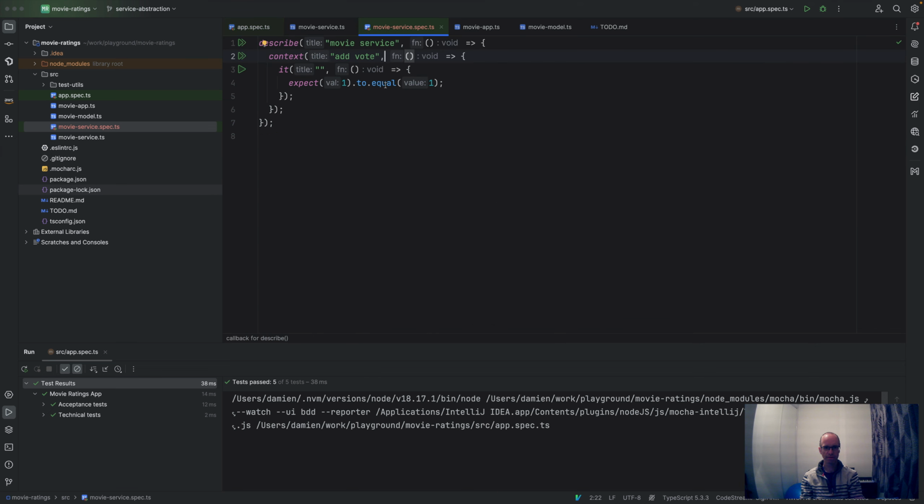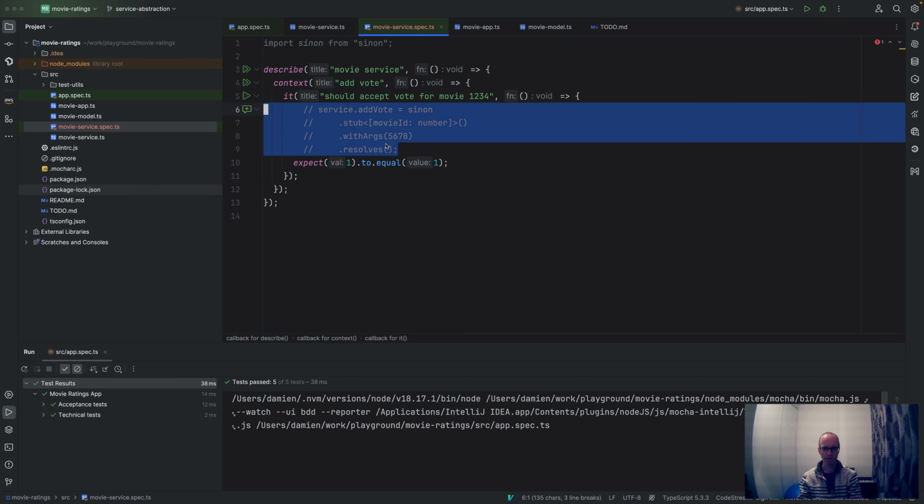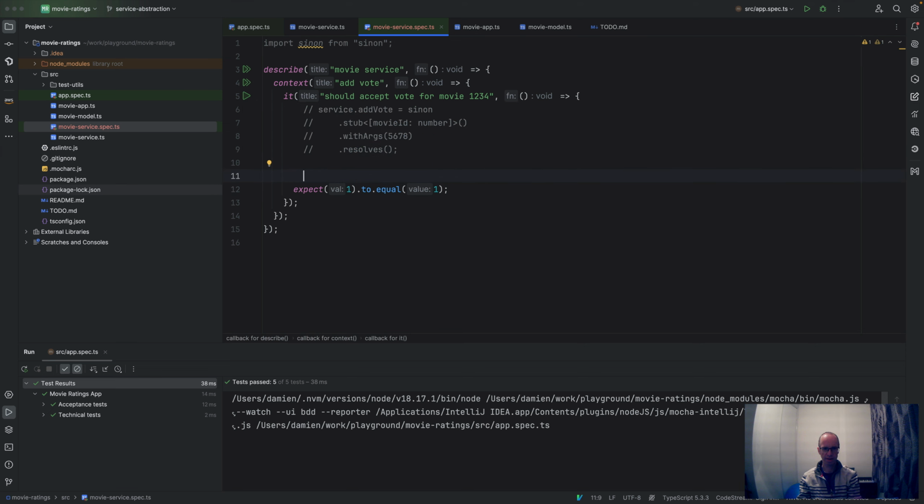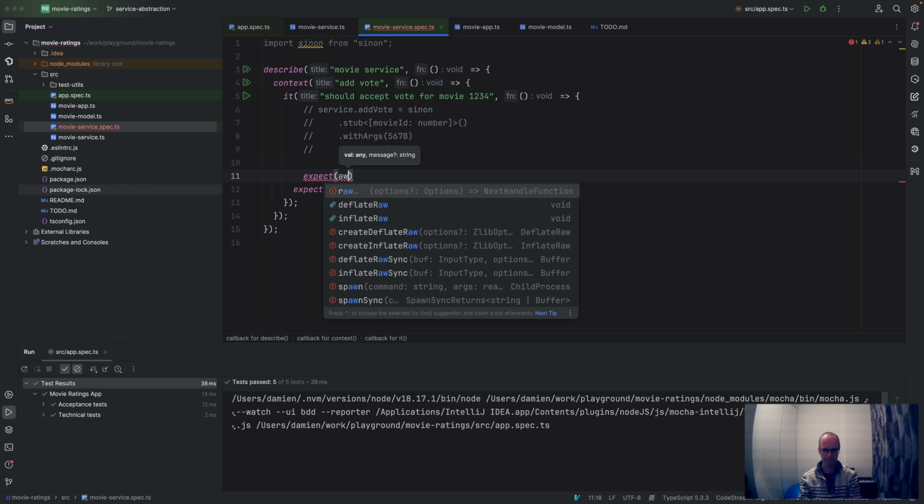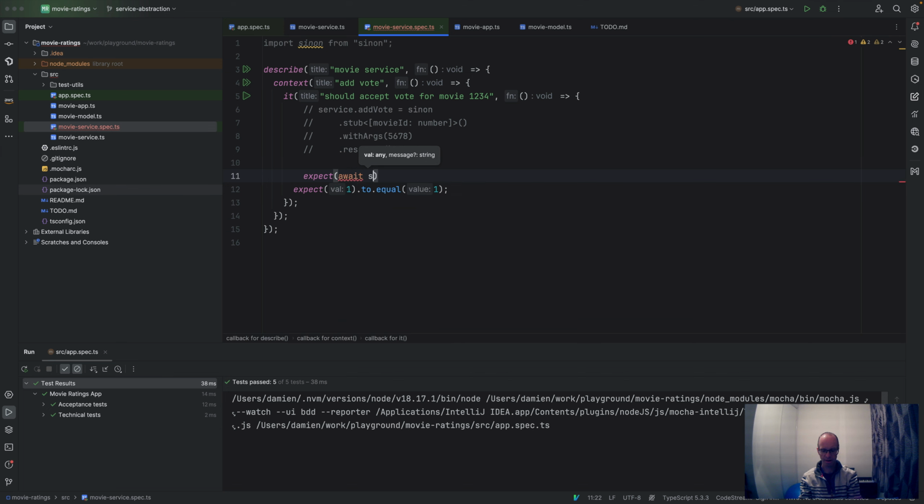actual service itself. So if I go in here and say it should accept vote for movie 1, 2, 3, 4. We can just copy that there for the moment, so I've got it as a reference, and so we can put here something along the lines of expect. It's going to be asynchronous, so we're going to need to await service.addVote 1, 2, 3, 4.